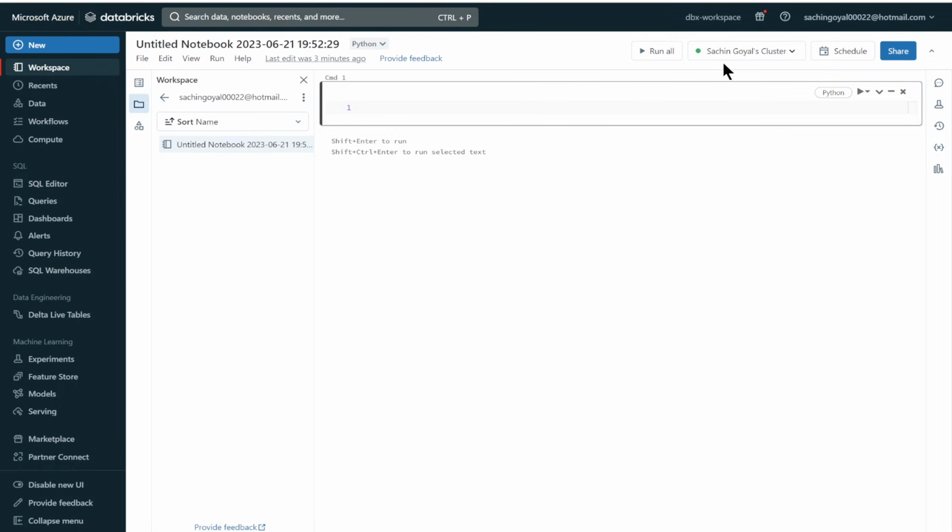The cluster has spun up. Next is setting the default language of the notebook. We can choose either Python, SQL, Scala or R. All of these four languages are supported by Databricks. I am choosing Python for now.